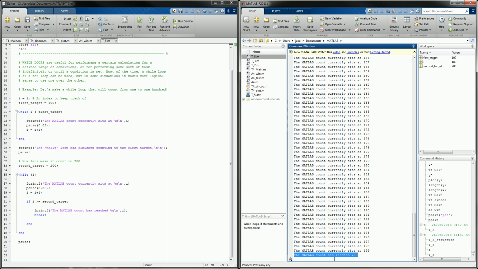MATLAB count has reached 200, and now we're paused again because we reached this line. It broke out of this loop, and now we're paused. So we just press the space bar to finish that up. And so there you go. So that's what a break does. It gets us out of a loop when a certain condition is met.